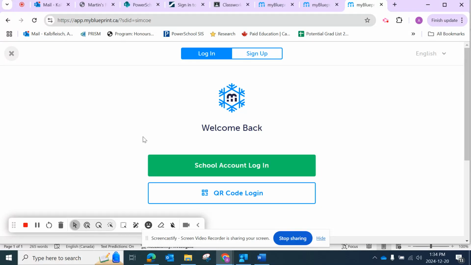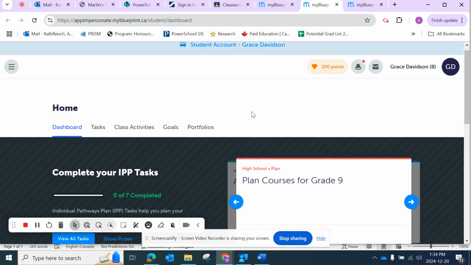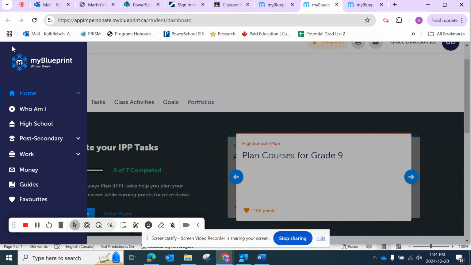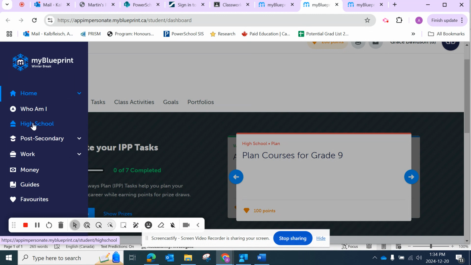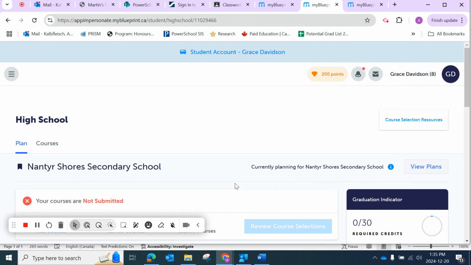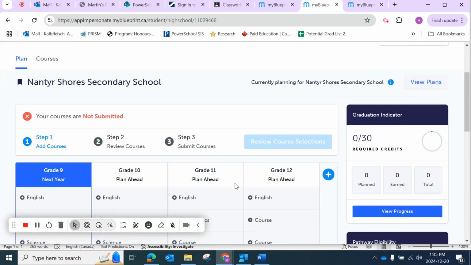You're going to click on this green school account login, and enter your username, which is your school email, and your password, which is your regular password that you use every day to log in at school. Once you do that, you get into here, which is your dashboard. From here, we're going to go over to these lines and click on high school. This is what we call the high school planner.